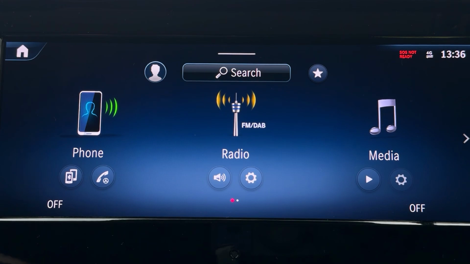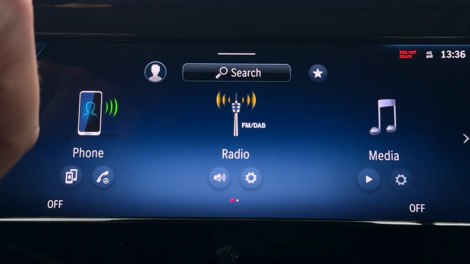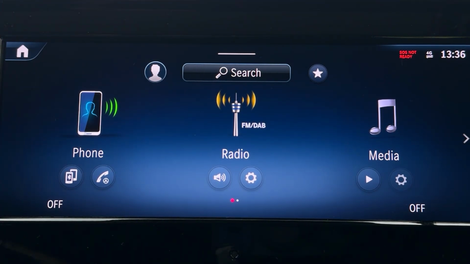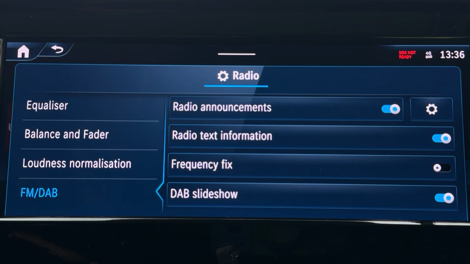So, at the very beginning, let's start by using the home screen of the Mercedes infotainment system. Here you need to look for the radio. So here I have the radio icon. Under the radio icon, you've got this small settings icon. Let me just tap it, and then you've got access to the radio settings.